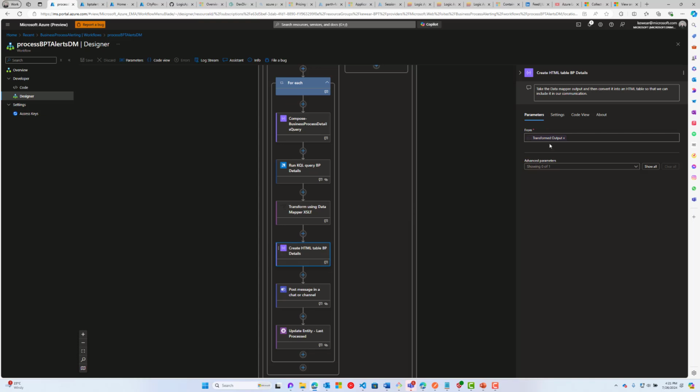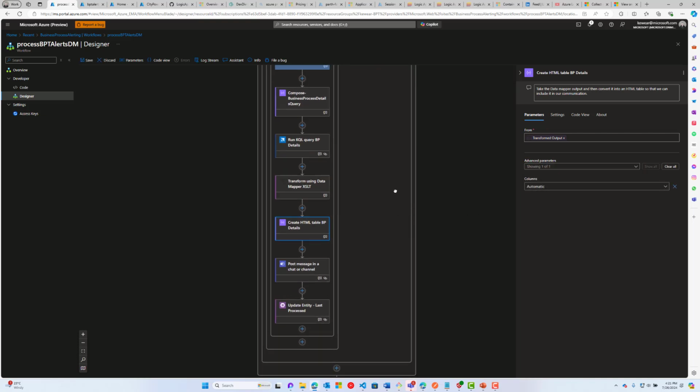Okay, then what I'm going to do is take that transformed output from the data mapper. We've got those three values, right? And I'm going to just use this create HTML table from it and pass in that message body. Now, I'm not doing anything with the columns. I'm just using the automatic here. So not doing anything special there.